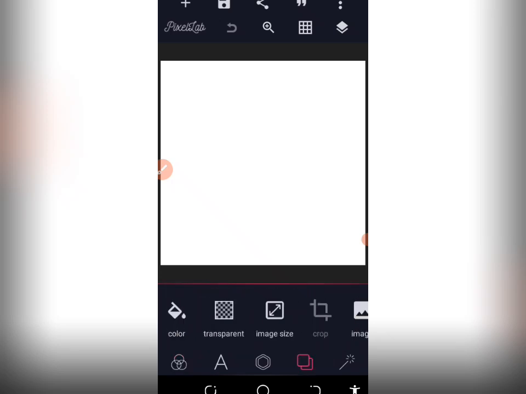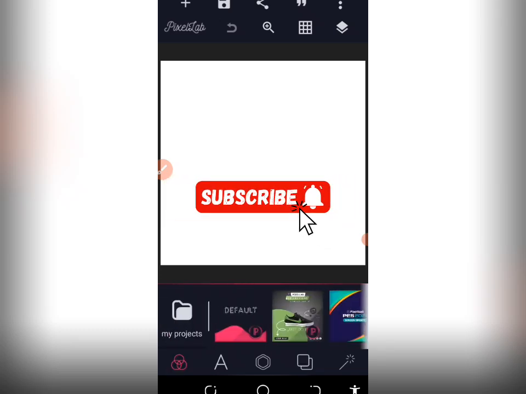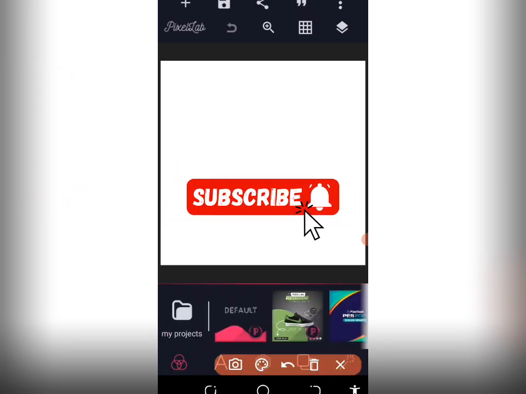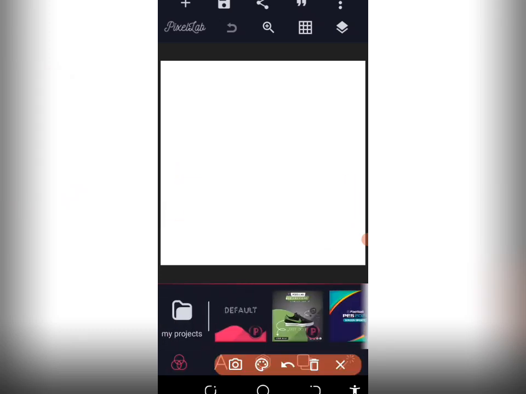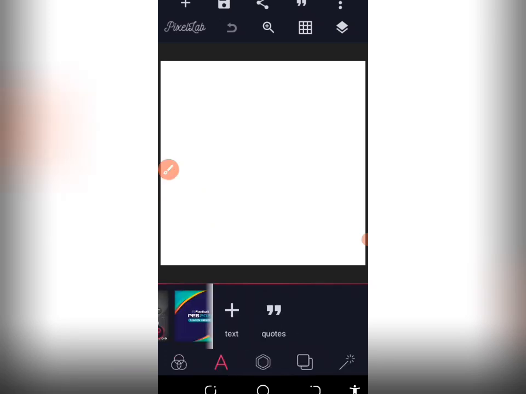So what I'm going to do is, you see this icon here. Let me see, I can move this. Okay, see this icon here, this letter A. That's where you're going to press. Then here you see this text. You're going to click your text.